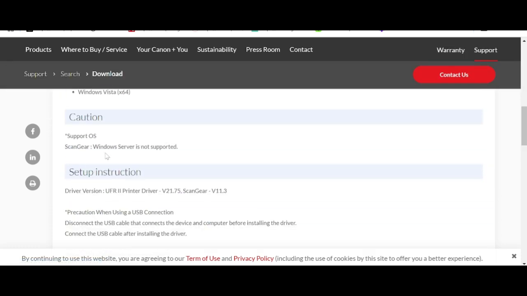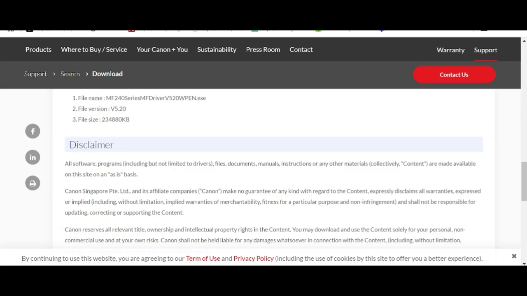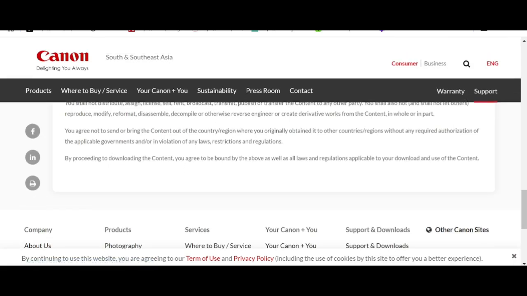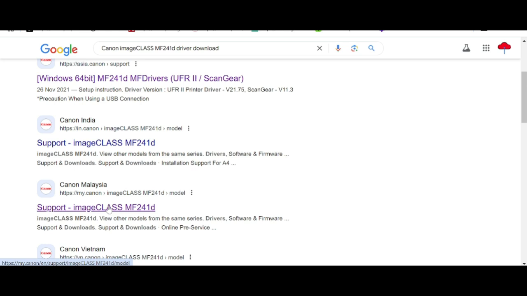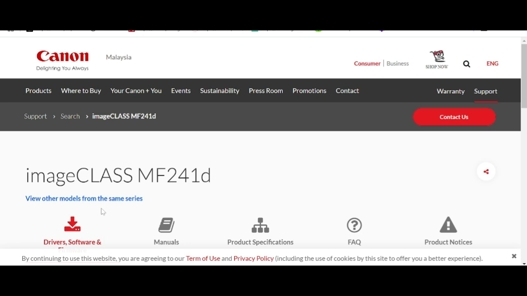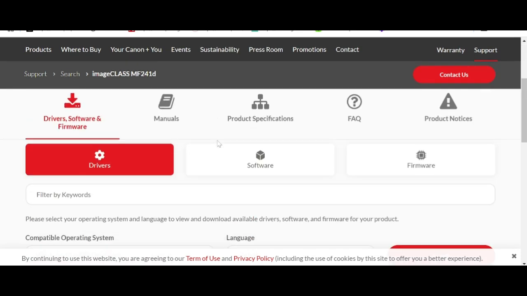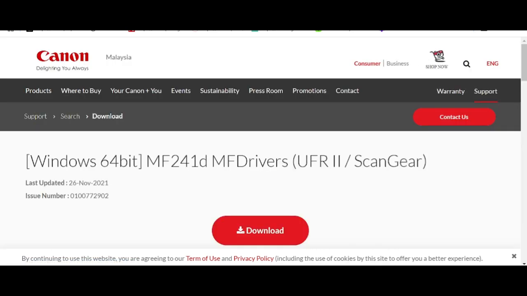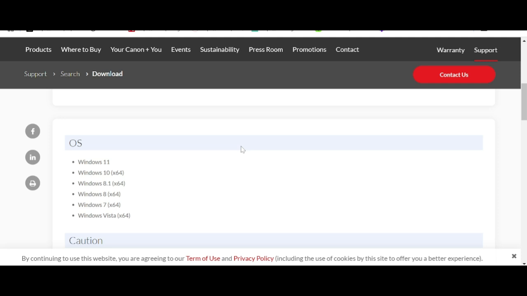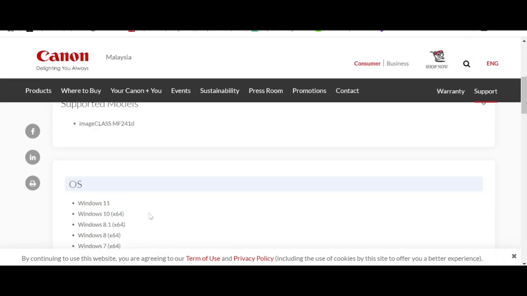windows support. Click back, and here, click here. Okay, and here is the printer and scanner. Click here, and here is the download. Here is the support for your Windows.